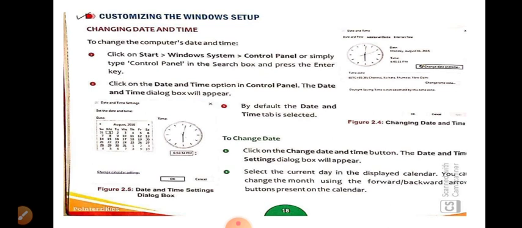In customizing the Windows setup, page number 18 of your book, we will be learning how to change the date and time and set the volume of the speaker. Now let us look into how to change the date and time.